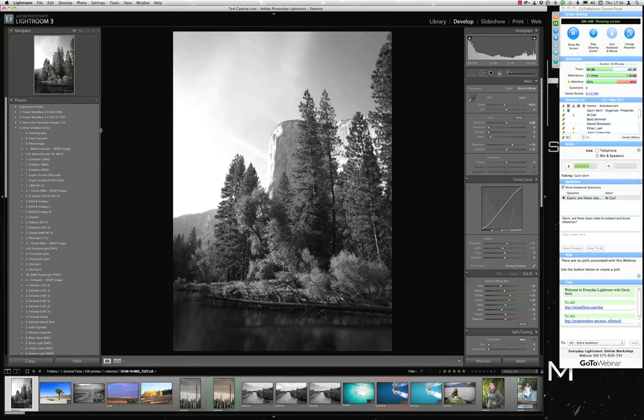Okay, so I've applied a preset. I'm off to a good start. I'm not blowing out everything. I've got a good balance of information here. A little bit of clipping in the highlights, a little bit in the shadows.